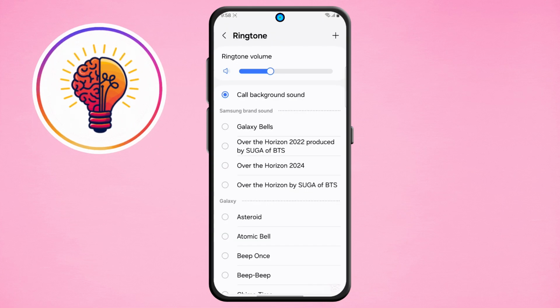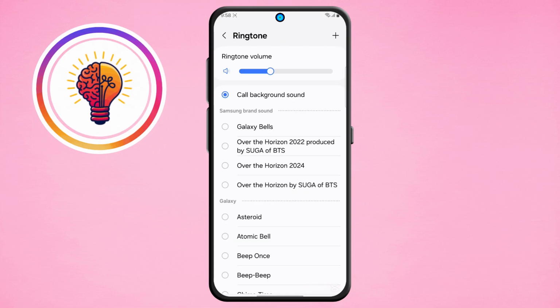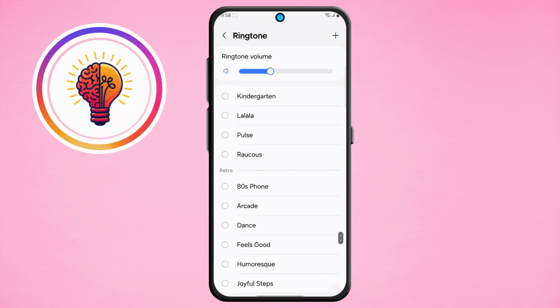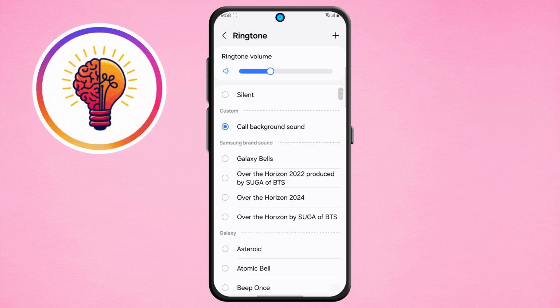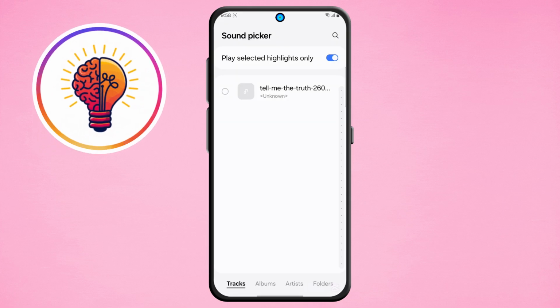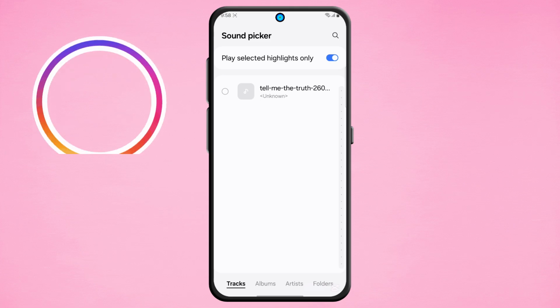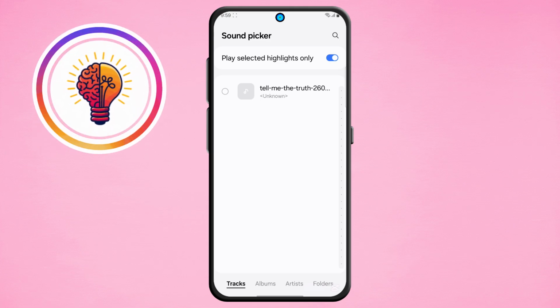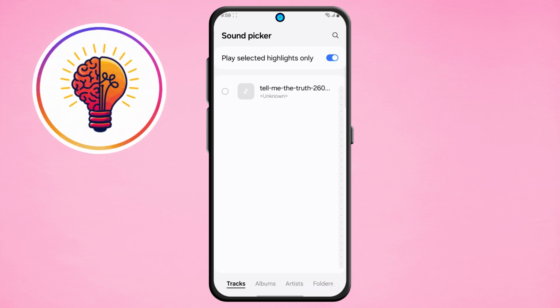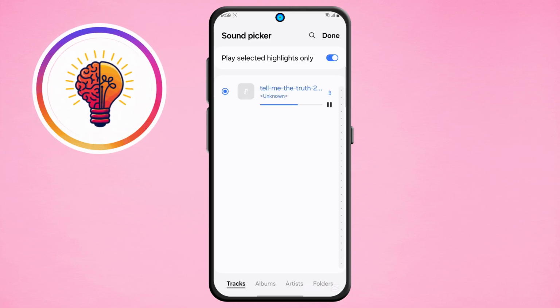This will open a list of all the default ringtones available on your device. Step 4. Now, locate the plus symbol on the right side of the screen and tap on it. This will open your file manager, displaying all the audio files stored on your device. Here, you can browse through your music library and choose the song you want to use as your ringtone.